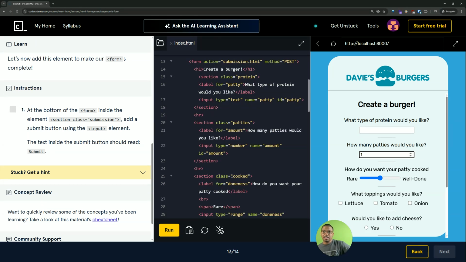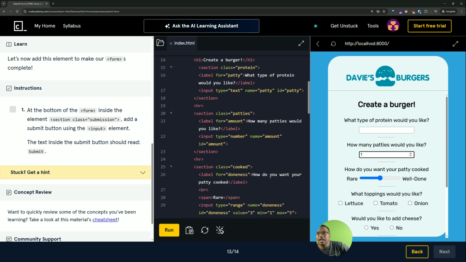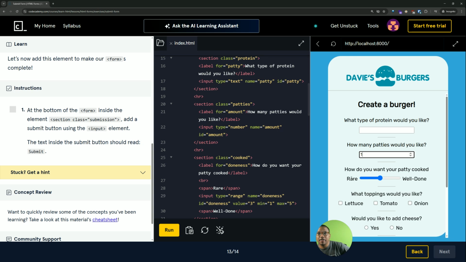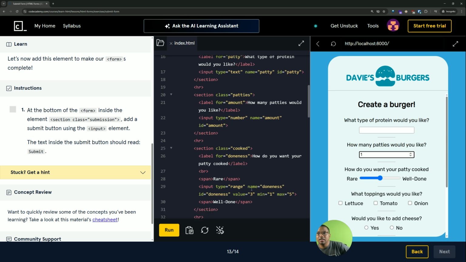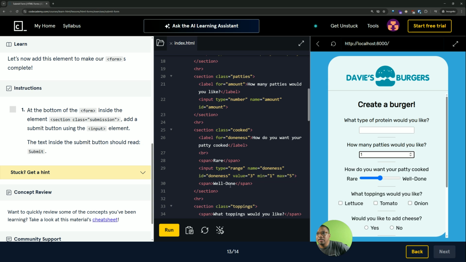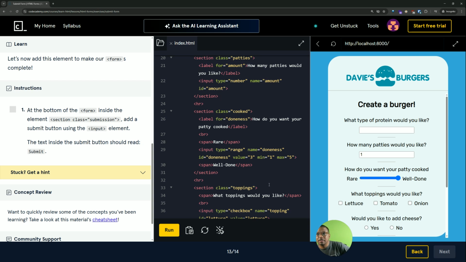And we have an HR, then a section with the class cooked. So this is a box right here, a section. What do you want your patty cooked? And then how do you want your patty cooked? And then we have a span of rare. We have the text right there. Well done is represented through here. Well done. And then the range is 2 notches or 5 notches, with 1 as the minimum starting point. And the max is 5. So it's 1, 2, 3, 4, 5. Okay. And we have this as a section.